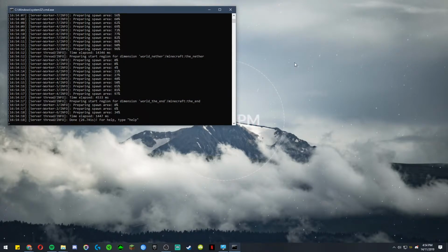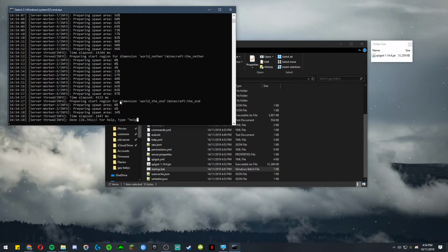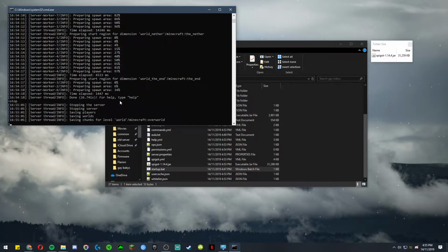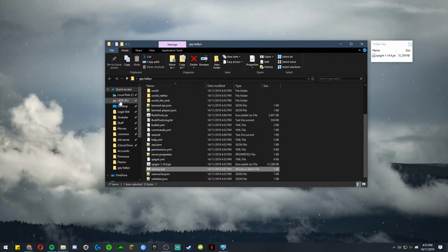Okay, so now it's done. It took about 30 seconds to start up the server for the first time. It will get faster and better as time goes on. Okay, so now that that's loaded, just type stop to stop the server, and it'll save all the chunks. It'll make sure everything successfully stops, and then just press any key to continue, and the server's off now.